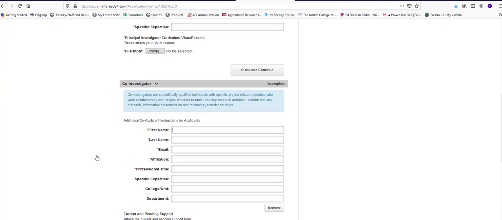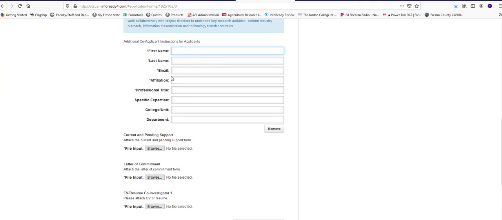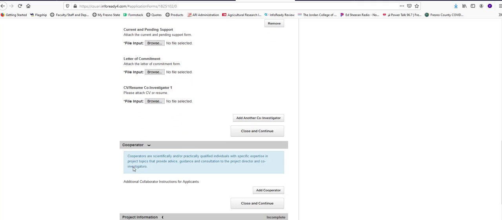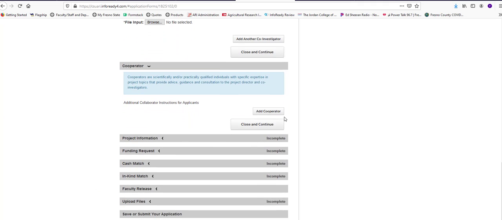You'll have to click Add Co-Investigator and put down all of their information, upload their current and pending support form that you sent to them, as well as the letter of commitment form and his or her 3-page resume. Then you'll close and continue. If you have any cooperators on this project, you'll add a cooperator. If you don't have any cooperators, you can skip this area.